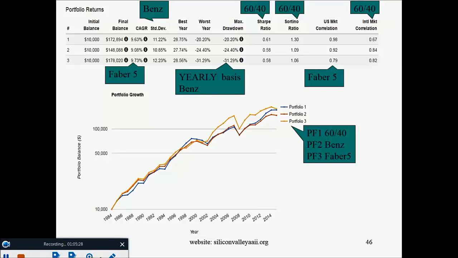Okay, so up top here, you get a number of statistics again that you can get dumped out of the tool: initial balance, final balance, CAGR. That's again the growth rate, the standard deviation of the portfolio, best and worst year, the maximum drawdown, Sharpe ratio, and they also give you U.S. and international market correlation, so you know how closely correlated a particular asset allocation is to the U.S. market or the international market.